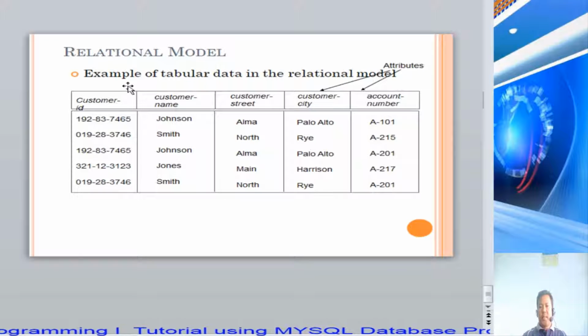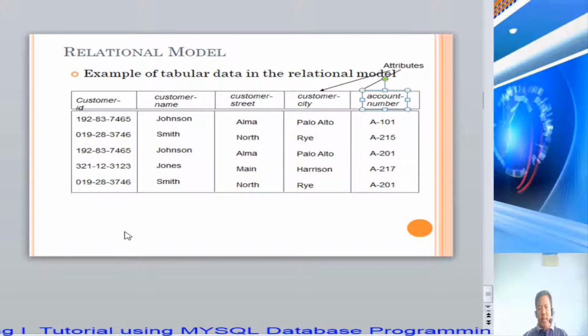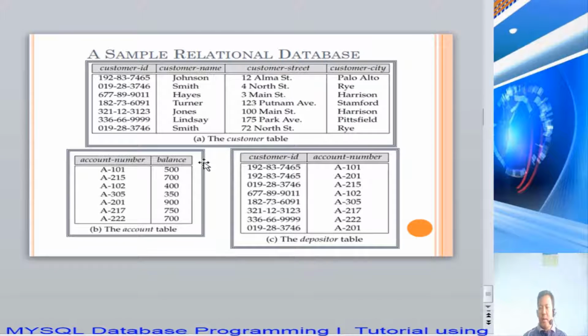So the relational model, for example, is tabular data. Customer ID, customer name, customer street, customer city, and account number. Okay, so the account number in another table should have the account number for them to be connected. That is establishing the relationship from one table to another. So this is an example of a relational database.